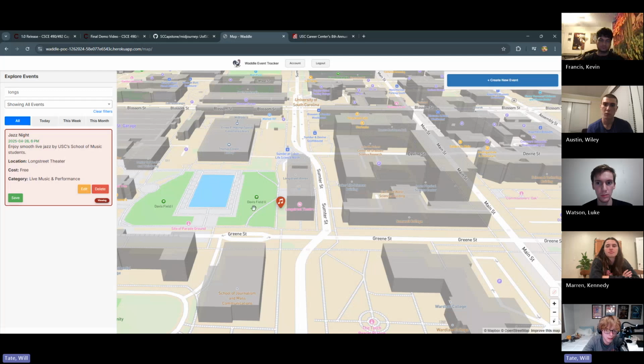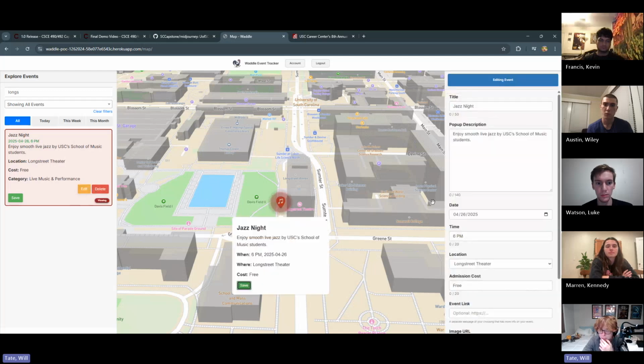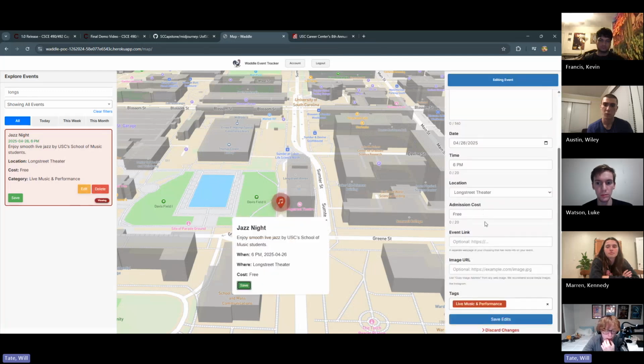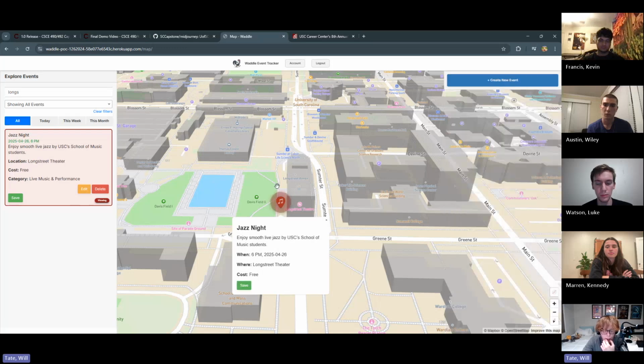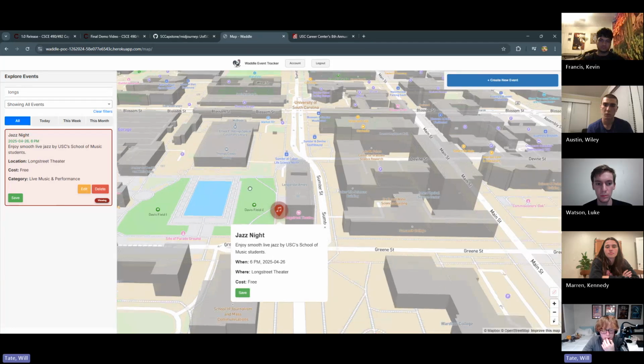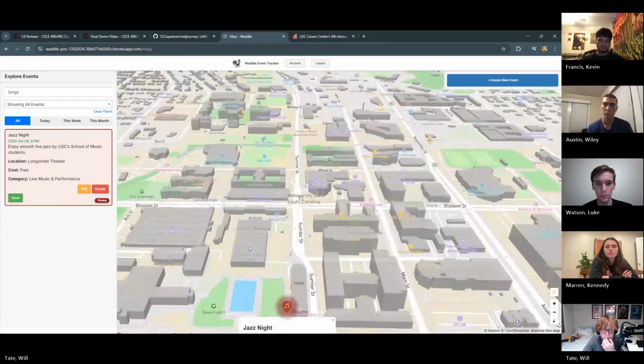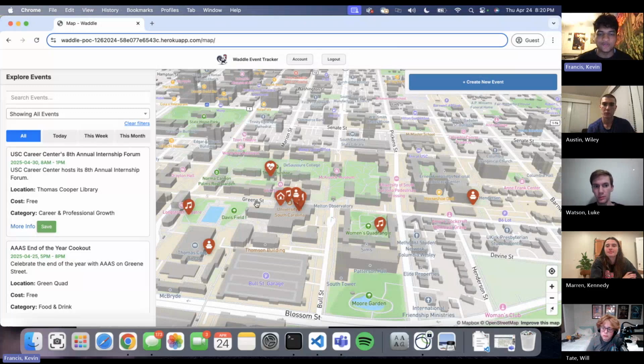So in this case, maybe I want to edit this event. I can go back to the screen that Kennedy showed us, and maybe I can edit some event, but I won't do that now. So that concludes our presentation of our app, our Waddle app.